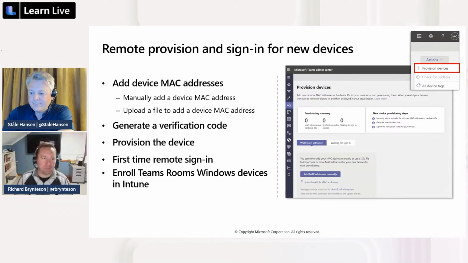It really boils down into these four or five high-level steps, right? We're going to add our device via MAC address into Teams. We can do that either one by one, which if you're doing onesie-twosies is cool, or you can upload an entire file of MAC addresses and do a large collection. So that's the first step, and that's critical. The second, we'll talk about the verification code. We'll then talk about provisioning the device, and then the first-time remote sign-in and the Intune device. So it breaks down into those five large buckets.